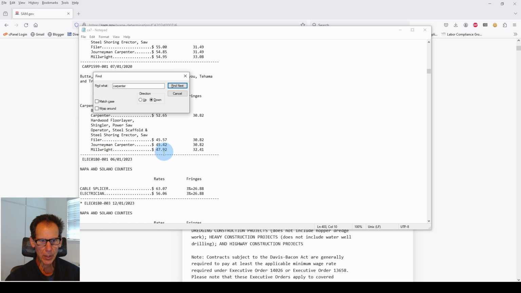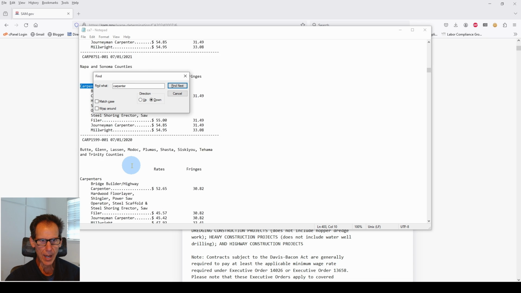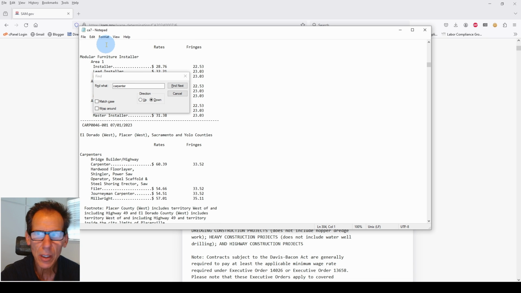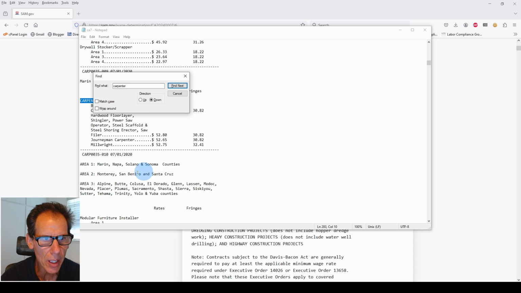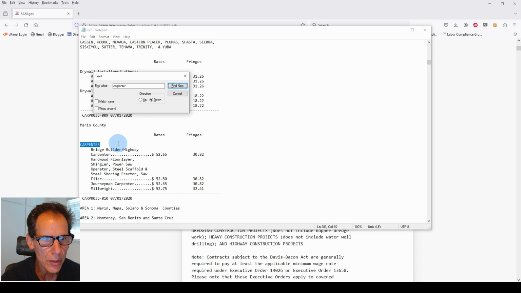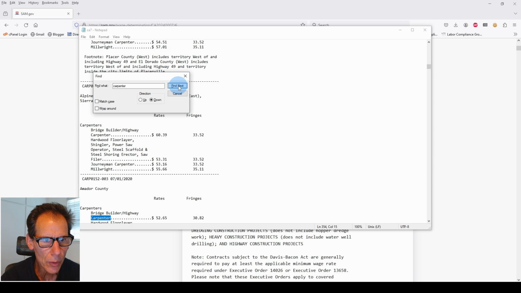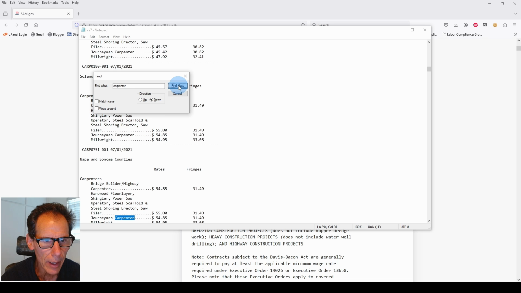Then we have another carpenter, but it's in Napa and Solano. Then we're going to have more carpenters. Again, with this search feature, I have to go all the way to the very top, and then I have to click a particular area and then find next. And you're going to see a whole list of carpenters. So I'm just going to give you a count. Carpenter, carpenter, carpenter, carpenter. So it's absolutely necessary that you select the proper area.